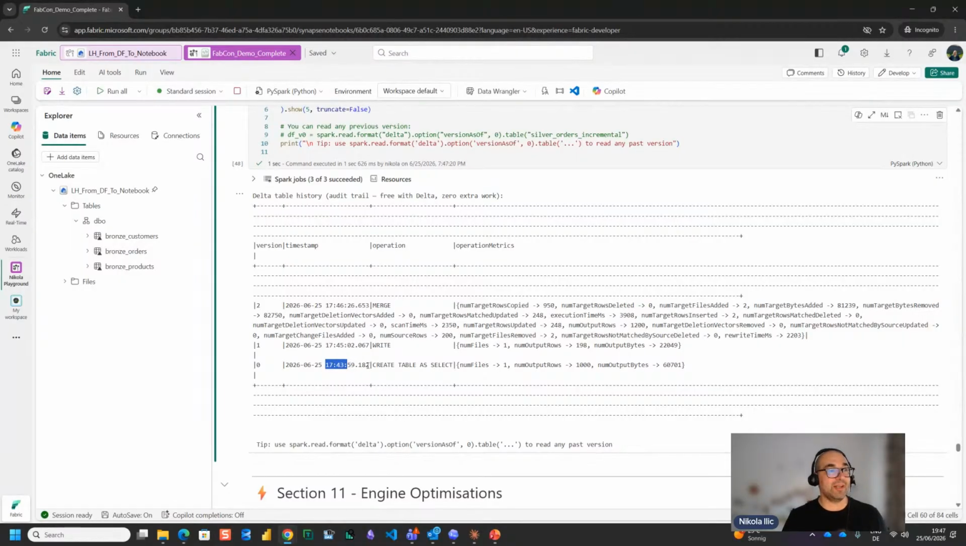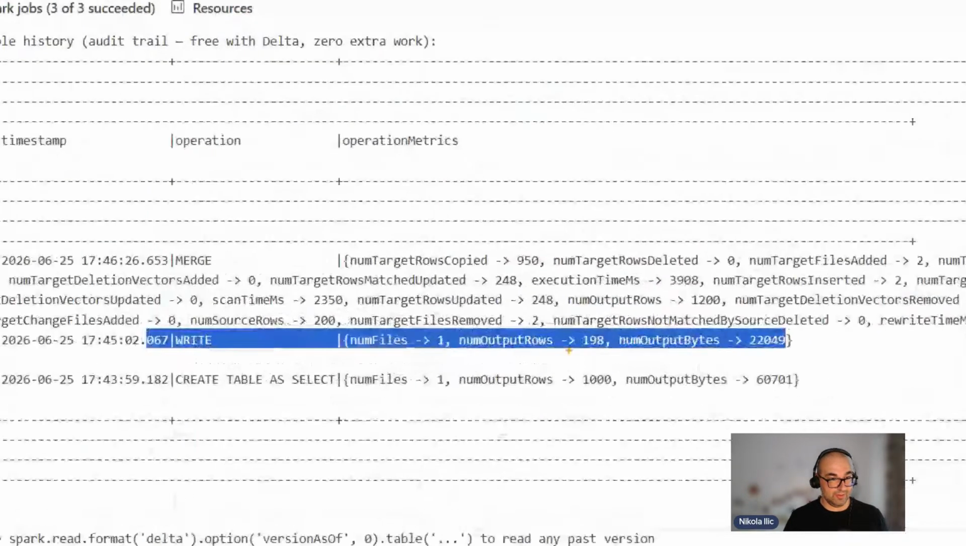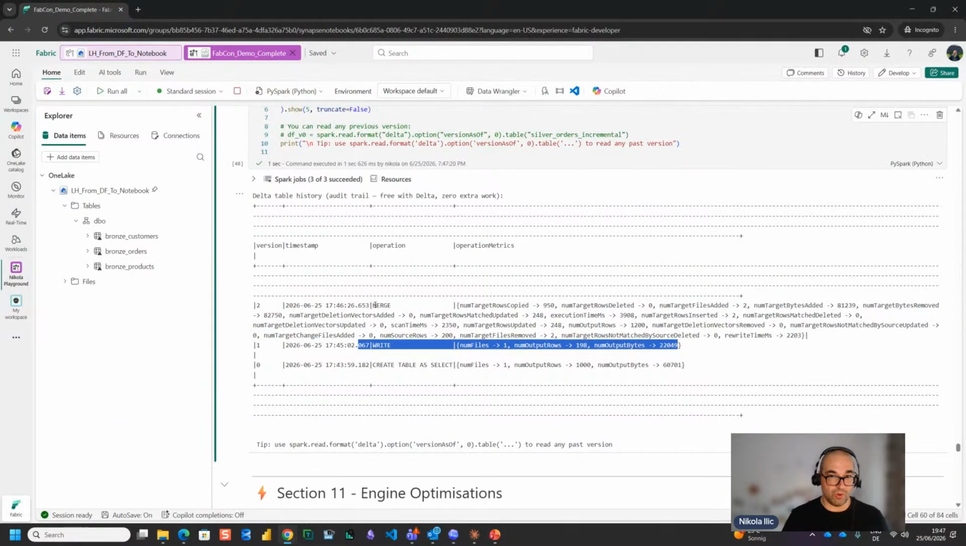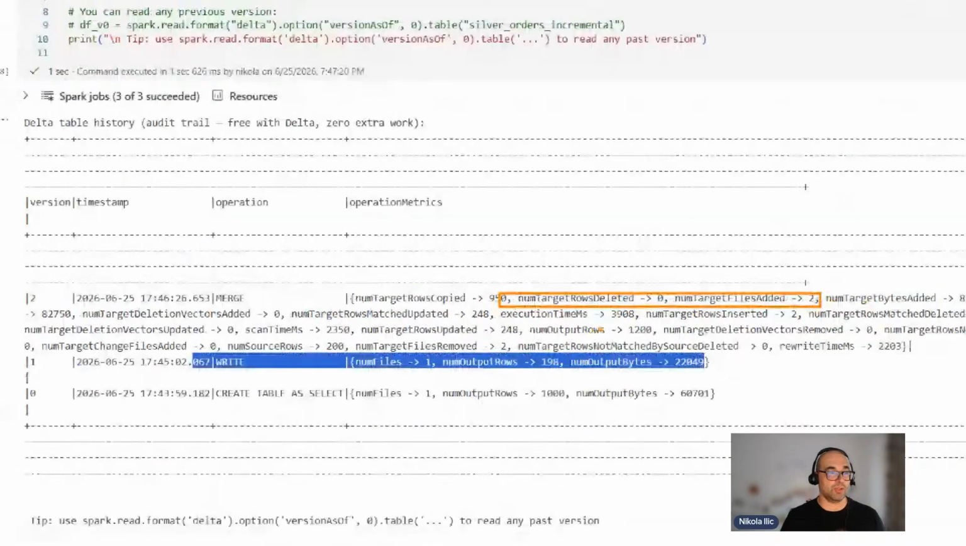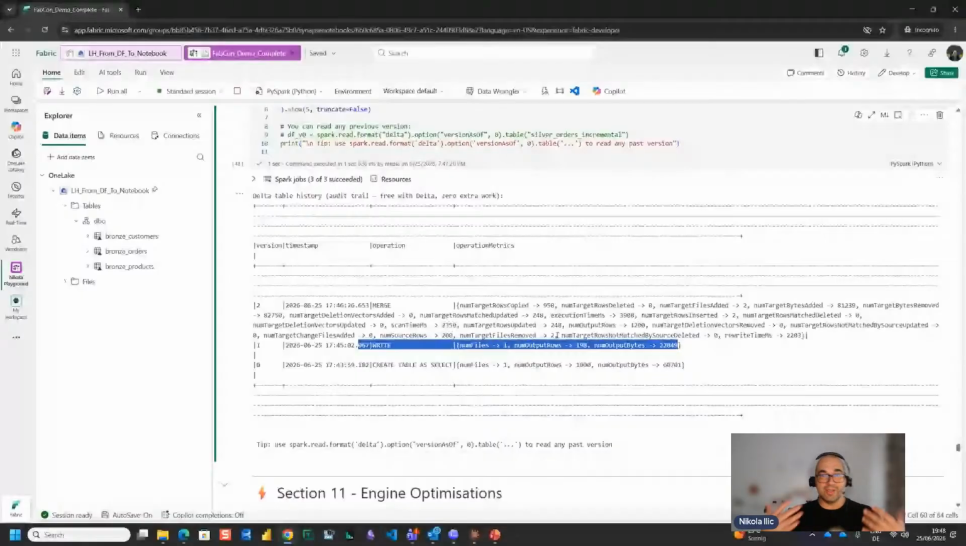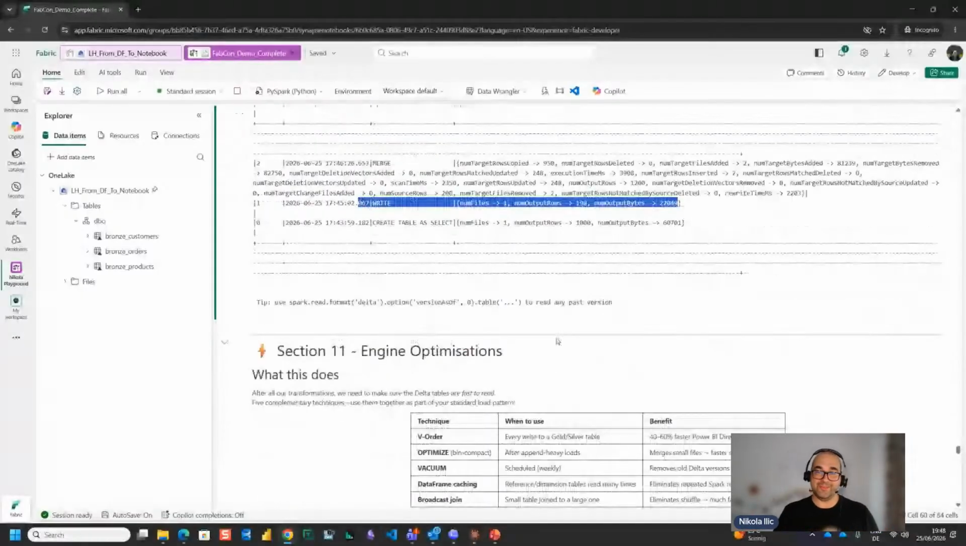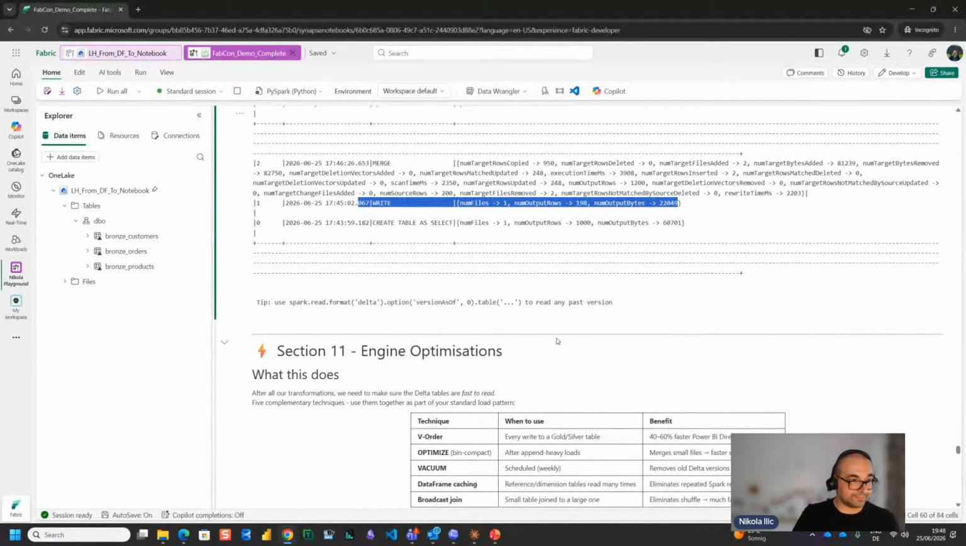So you can see that today at 17:43, I created this table. Then I wrote some records inside of it. Remember our incremental load, 198 records. And then I did a merge on this table, and it shows me the number of rows that were deleted, files added, and so on and so on. So it gives you a lot more insight into the history of the table and which changes have been applied previously to that particular table.